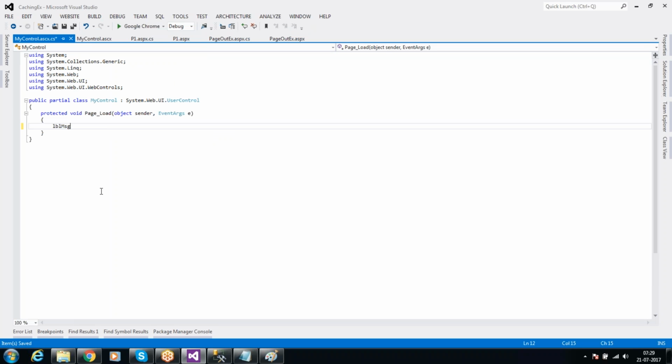Label message dot text equals "Welcome to my control. Current time is" plus DateTime dot Now dot ToString. So like that I have written it.